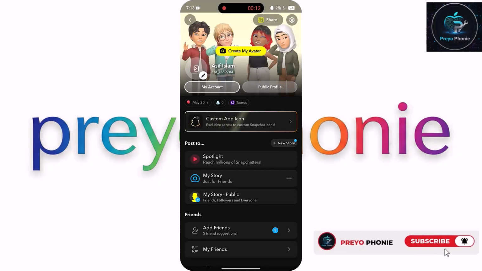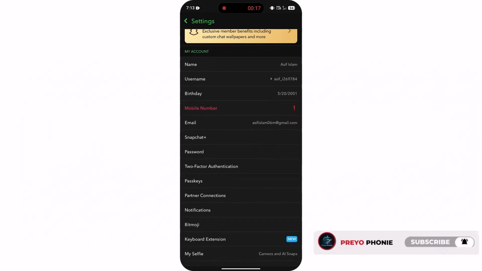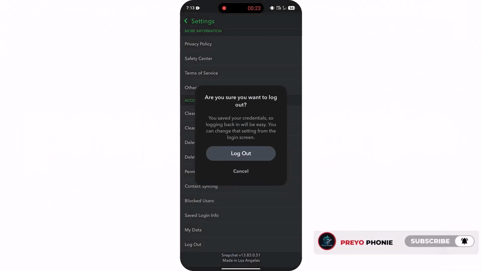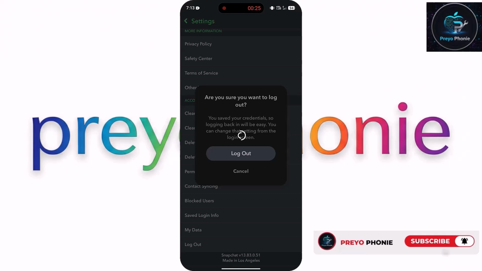Step 2. Open Settings. Tap the Settings icon in the top right corner. Scroll down to access account management options. Step 3. Log out of current account. Scroll to the bottom and tap Log Out. Confirm by tapping Log Out in the pop-up.